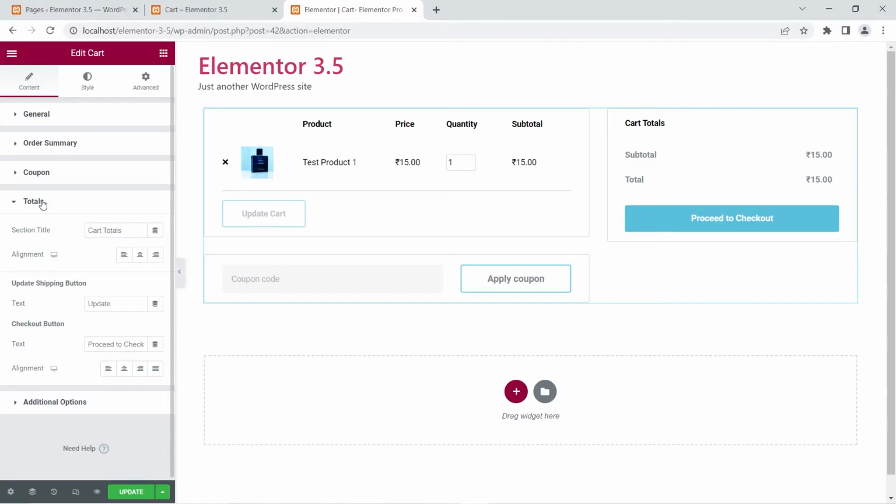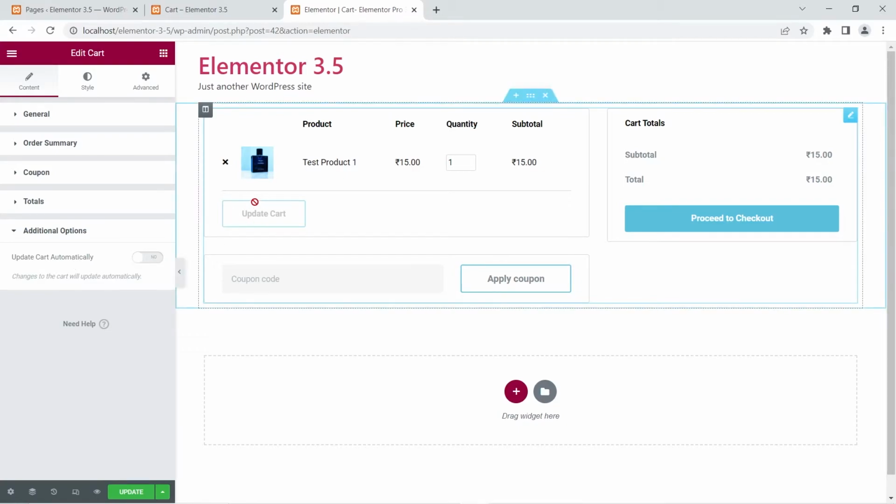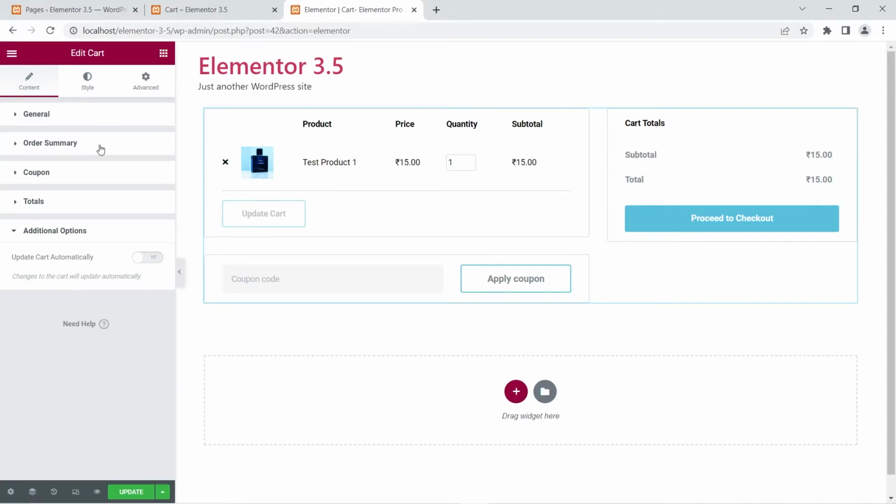Now after the totals, the next option is additional options, and you will find a very interesting option here, which is the update cart automatically. Now when you enable this option, it will remove this button and the order summary tab will go missing. The reason behind this is simple. When you enable this option, the cart will be updated automatically. You do not need a button to update that cart. Basically, whenever a user adds or removes a product, the cart will be automatically updated.